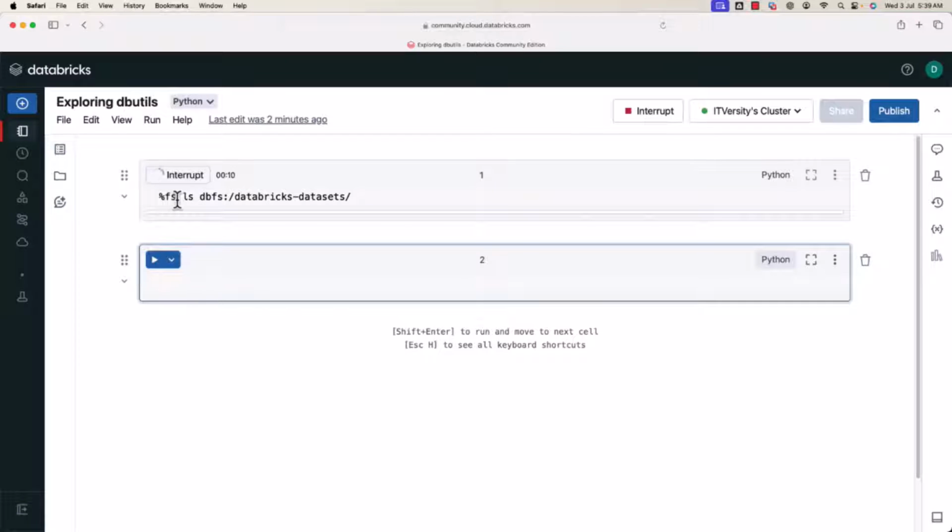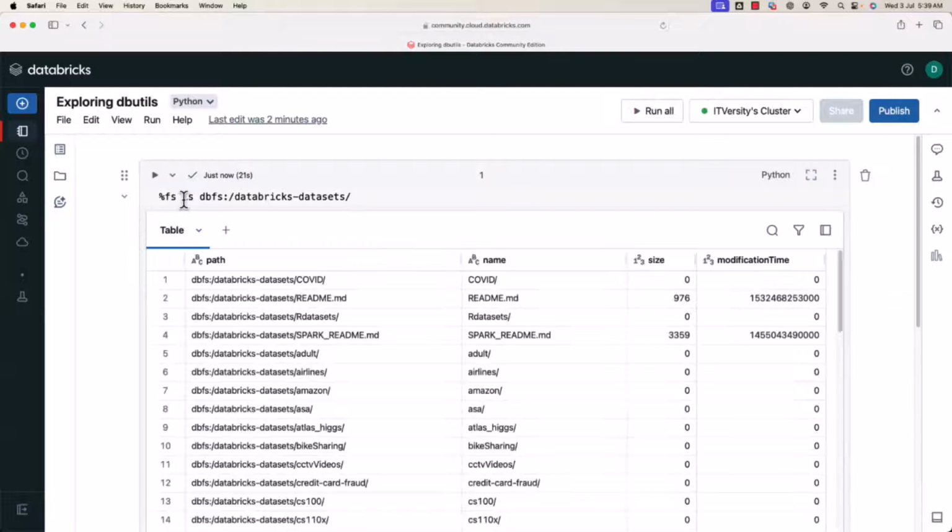Also, you can run just the %fs command. It will list all the subcommands that are available within %fs. We will go to the details once this command runs. Let's wait until this is run, then we will take it forward. Now you see the command ran successfully.